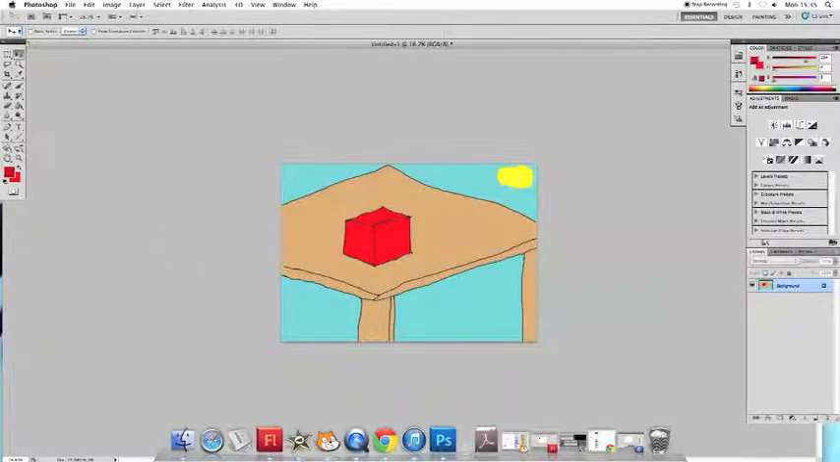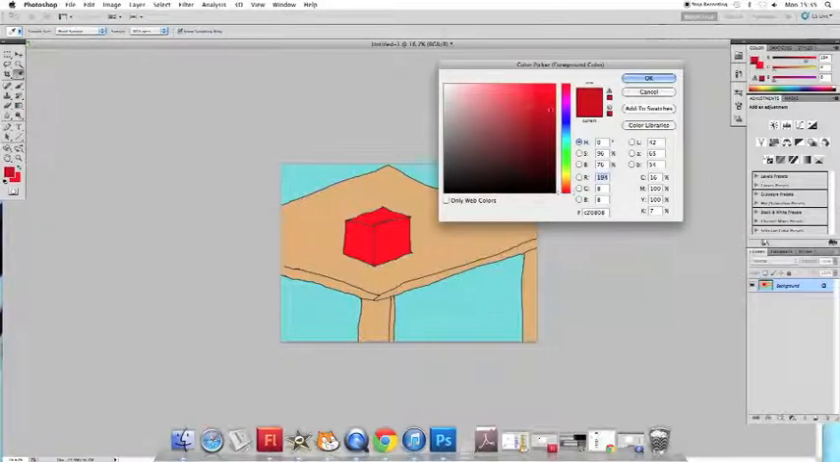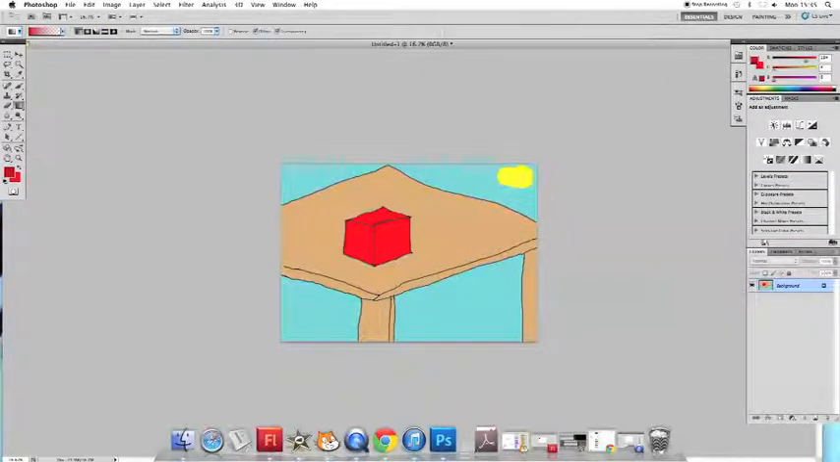Okay, so today I'm going to show you how to use the gradient tool to add shadow to an image you have created. Okay, so here's my image here. It's very simple. Forgive me, I kind of rushed it, but it's here nonetheless.